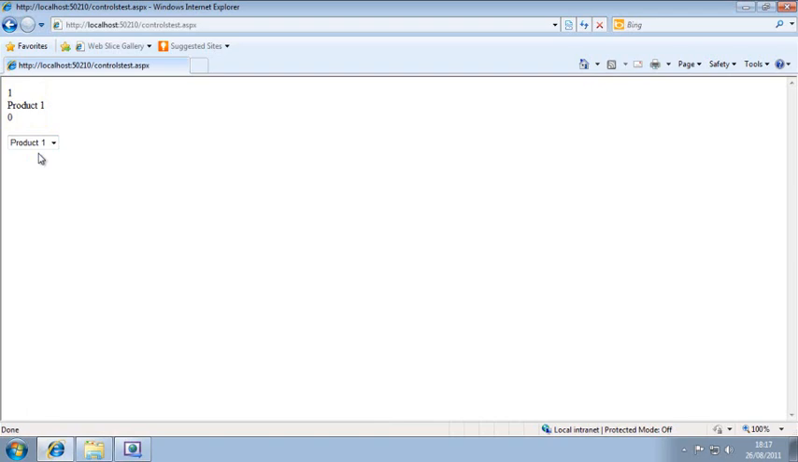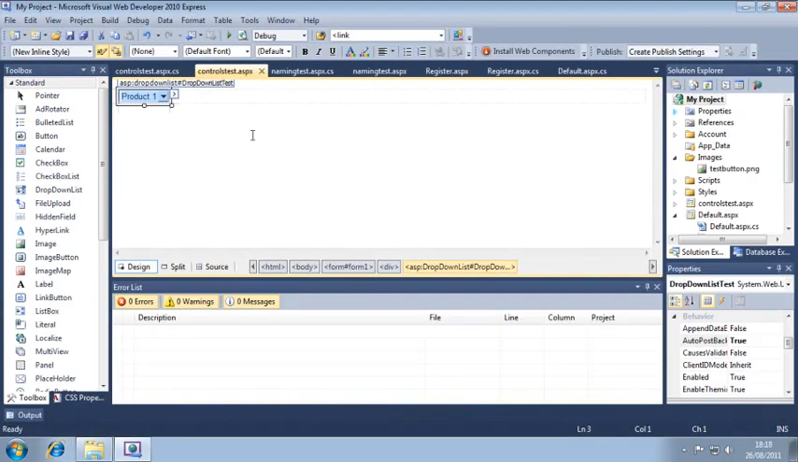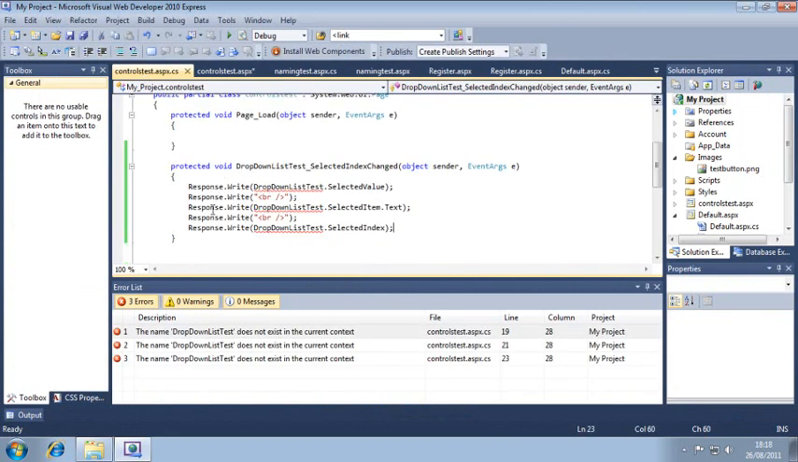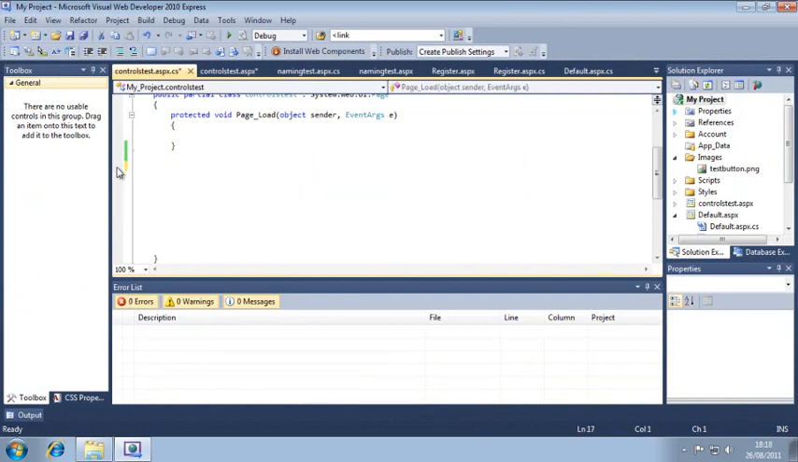All lists in ASP.NET are zero-based. This means that the first item in the list is numbered 0 instead of 1 as you might expect. Close your browser now. Remove the drop-down list control and remove the event handler. You've now completed Lesson 4.7. Use drop-down lists.